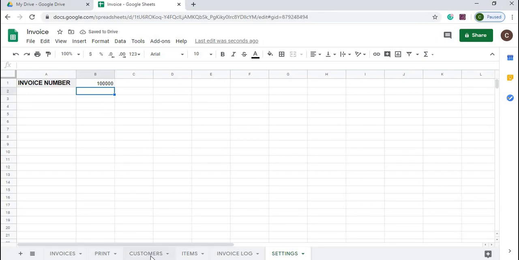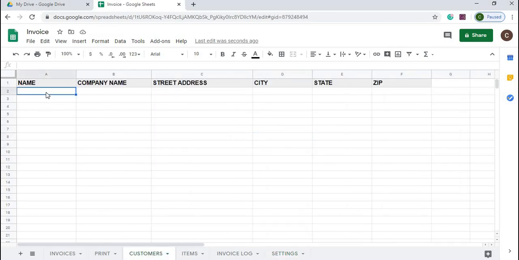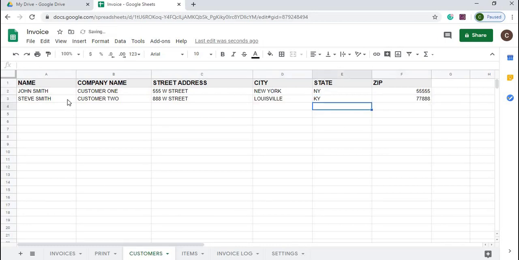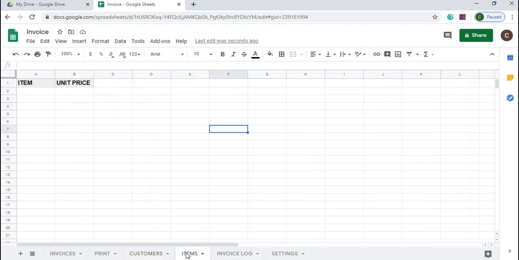Next I'm going to go over to customers. I'm going to enter a customer to start off with. There I got one customer. I'm going to do another one. So now I got 2 customers listed that I can use and choose from. I'm going to add a couple items next. So I got a couple items listed with some unit prices.